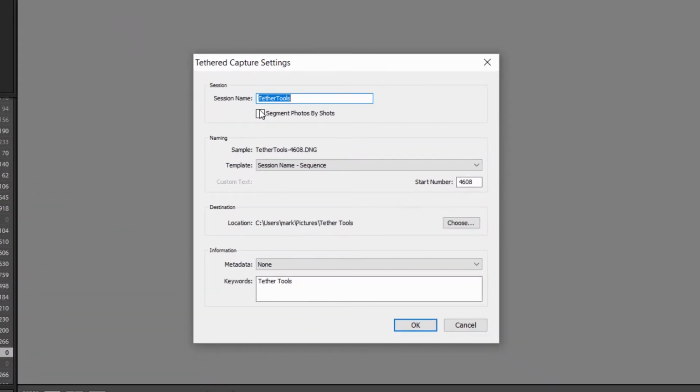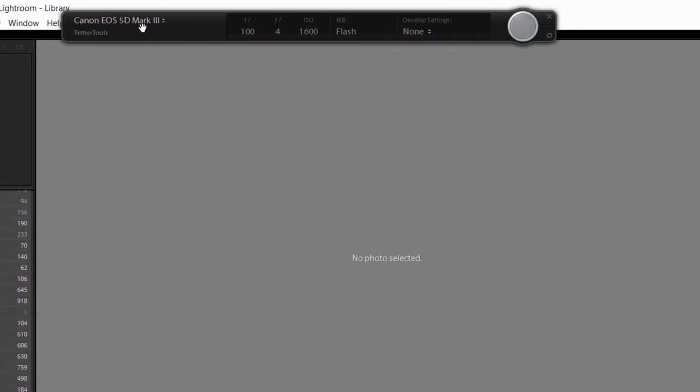This is going to bring up a box, and what we can do here is name the session. So I've just named it Tethertools. You can change the file names and the file numbers if you wish. I've pre-picked a location for the photos to go to, so here you would just pick the location where you want the photos to go to. Any keywording that you want to do, you can place your keywording in here, or if you've got some pre-metadata, then you can automatically load that up and everything will be loaded into the image when it comes into Lightroom. Press OK.